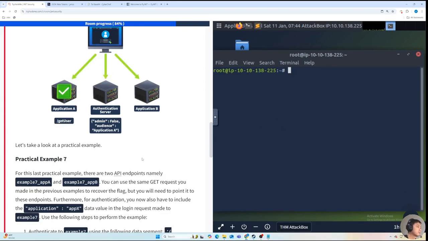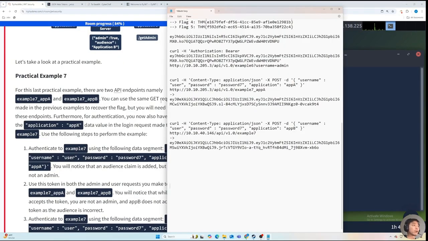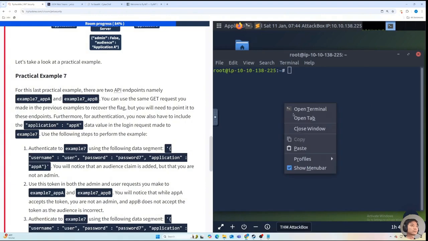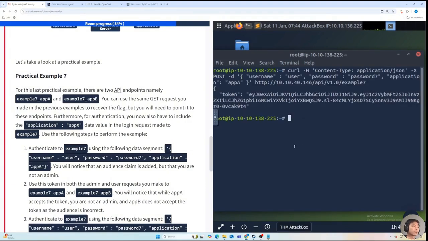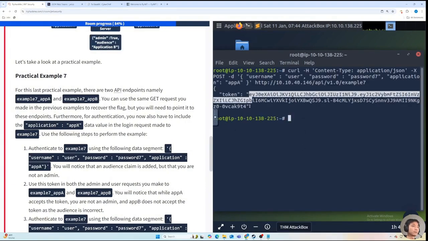For this practical example, there are two API endpoints, example 7 app A and example 7 app B. So as usual, we're going to authenticate to the server using this curl command with a POST and a username, but we are going to add another piece of information in the data, which is the application, app A or app B. In this case, let's try app A first. And we got a token for the user on app A right here.